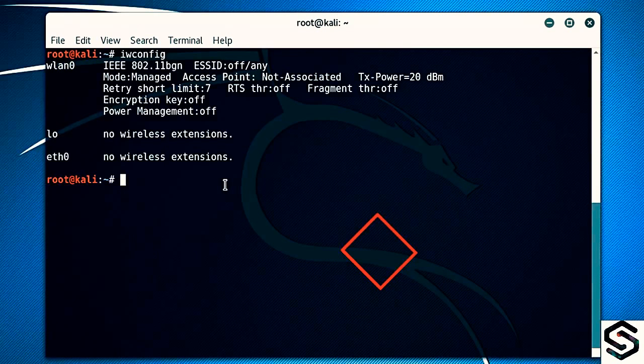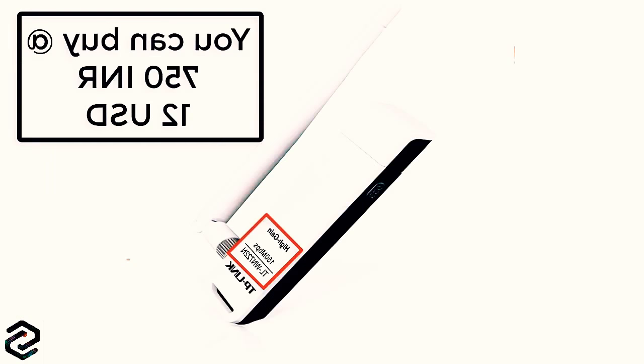Okay, so that's the reason why we put our wireless card into the monitor mode, to hack the Wi-Fi and all these things. So here I'm using the TP-Link USB Wi-Fi adapter, and its model is EL-WN722N. This USB Wi-Fi adapter supports the monitor mode, and it doesn't require any kind of driver to be installed in the Kali Linux operating system.